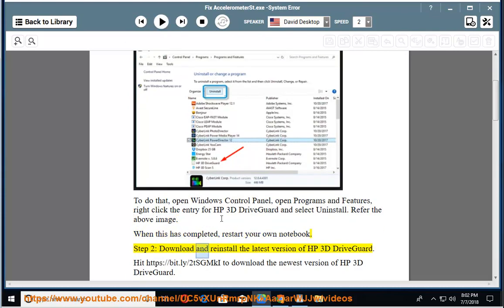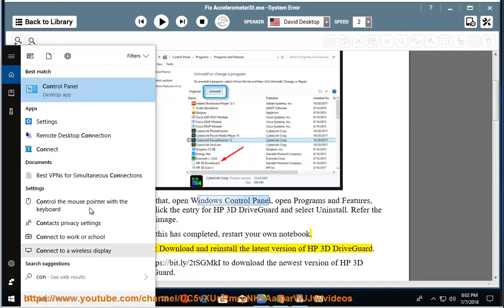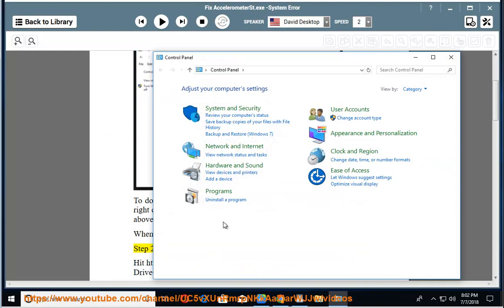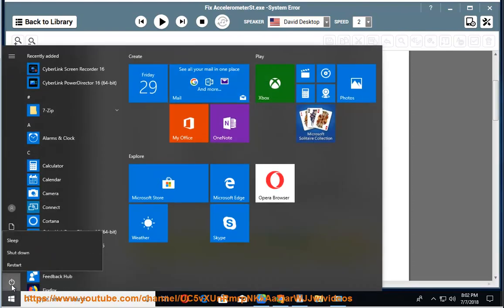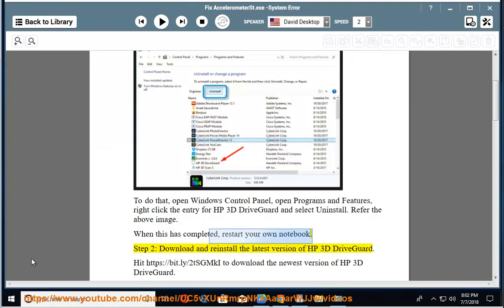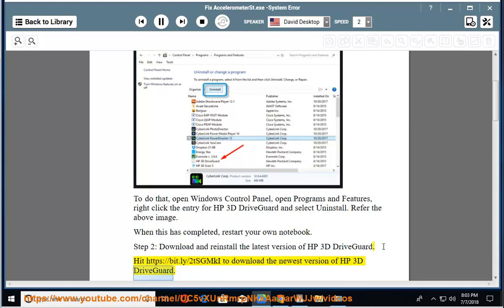Step 2, download and reinstall the latest version of HP 3D DriveGuard. Hit https://bit.ly/2tsgmkey to download the newest version of HP 3D DriveGuard.